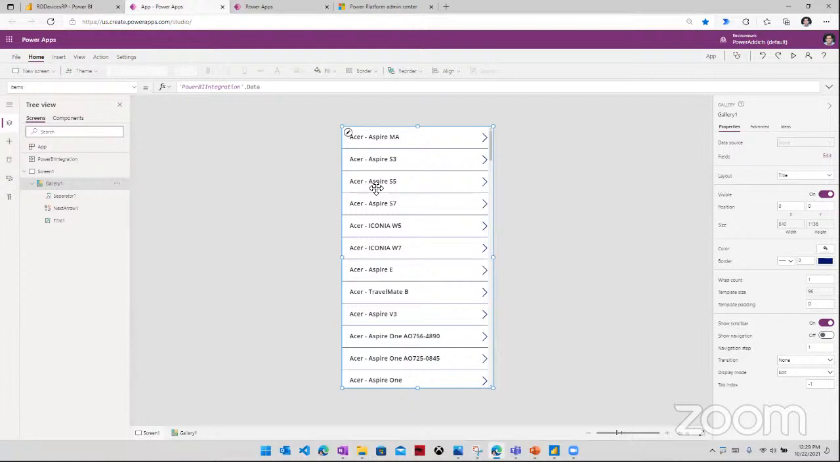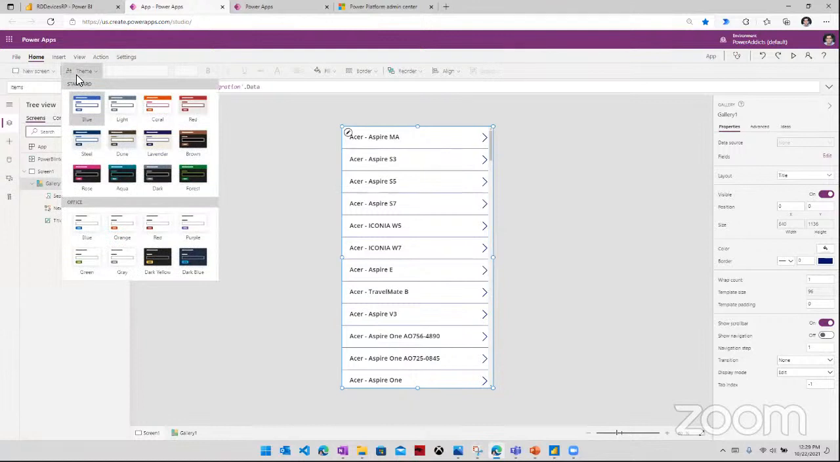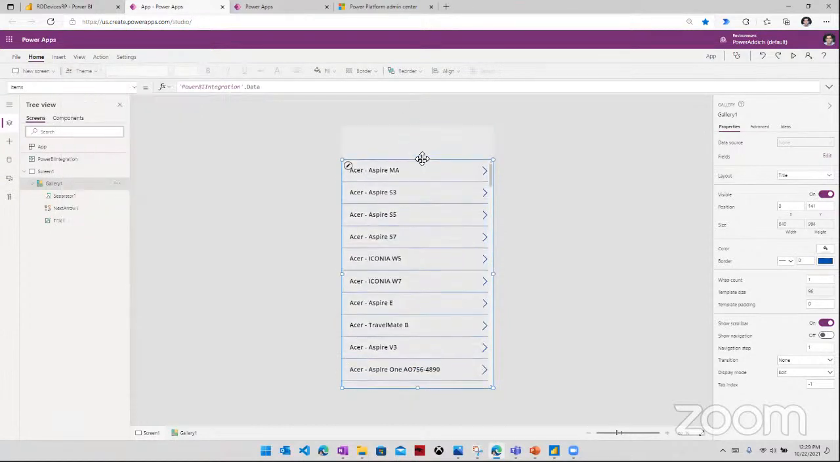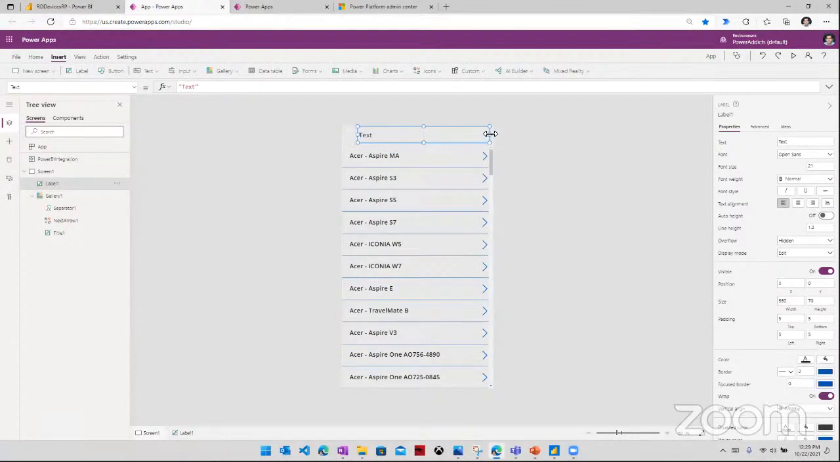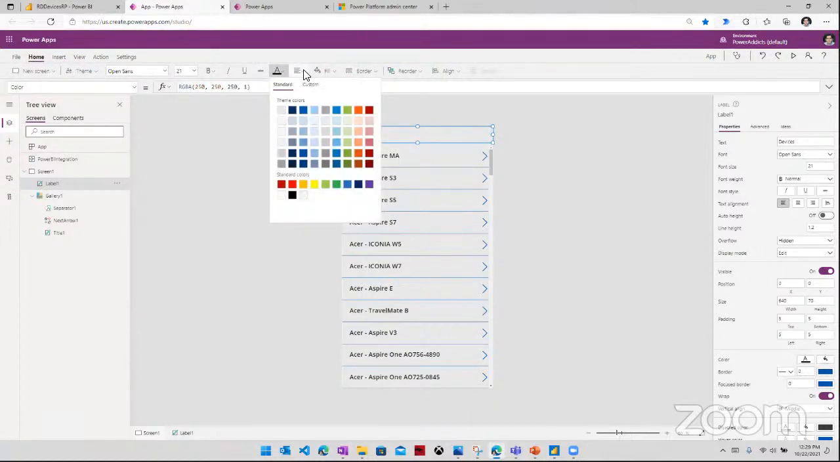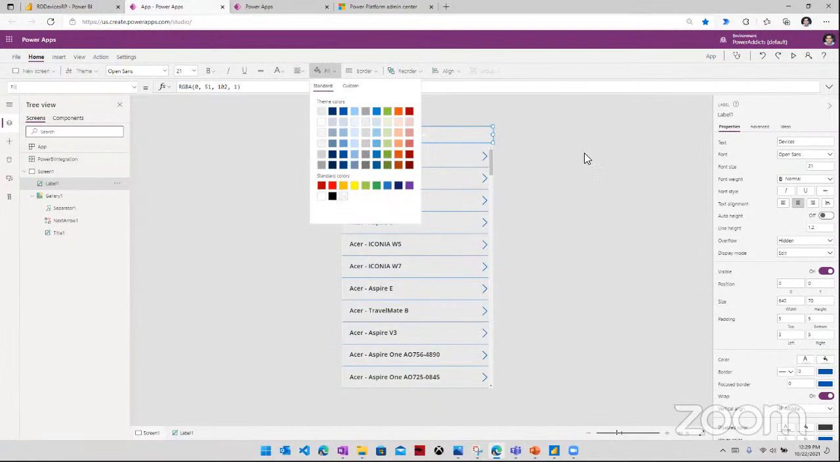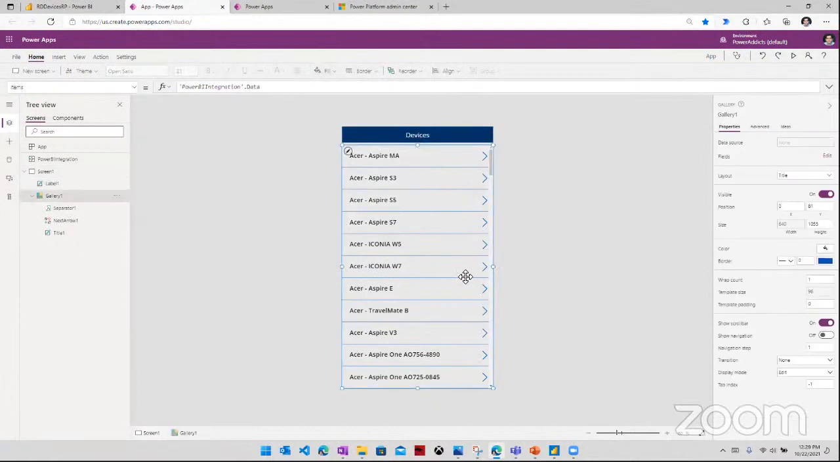That's how it works. It's by design. And this is a Power App. So I am free to make any changes right here. So let's say I pick up the steel theme. Maybe I add a label right here on the top. I can create pixel perfect apps using Power Apps. So I'm going to call this my devices. Maybe I center align this. I apply some fill color and so on and so forth.